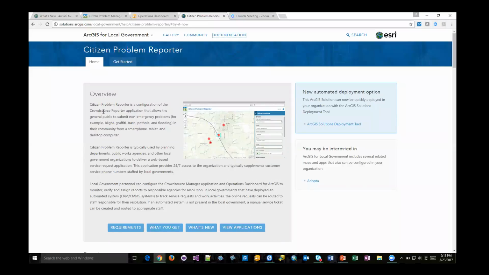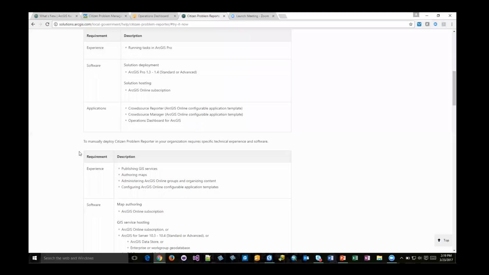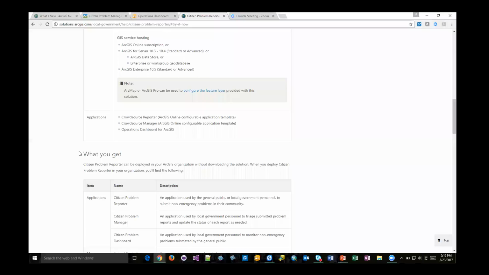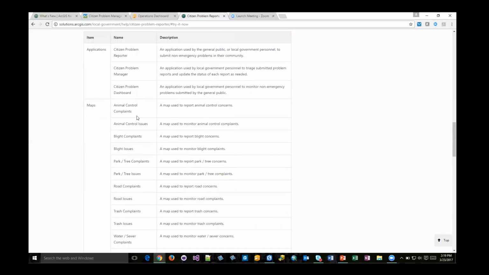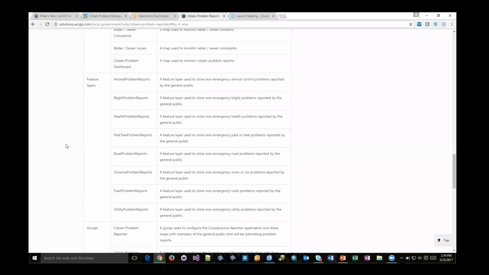And you'll see that as you begin to dig into the solution site documentation, what I showed you today was all of the Try It Live configurations we have for this application right out of the box. And when you deploy this in your organization, you'll see you really get three applications. You get the Problem Reporter application, which is designed for the general public, the Citizen Problem Manager, which is organized around the folks inside your organization who are triaging those problems, and then ultimately the dashboard, a set of maps that help you organize the problem reports, and then ultimately a whole series of layers that help you organize the content for those problems that are being reported by the general public in your community.